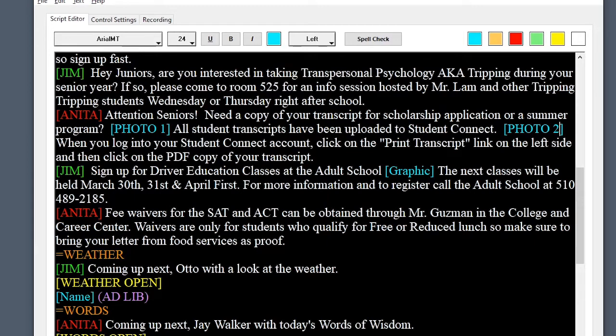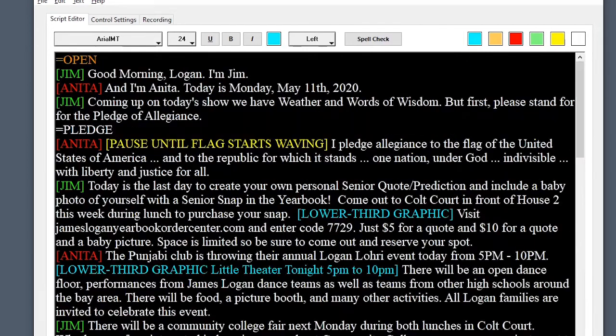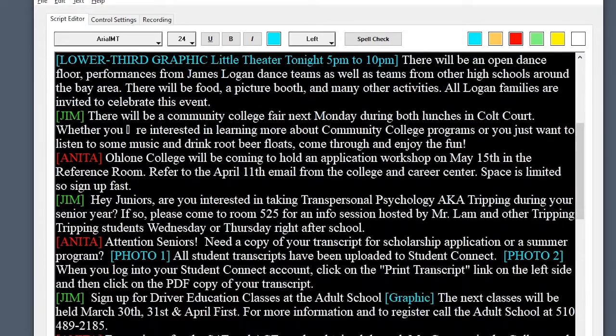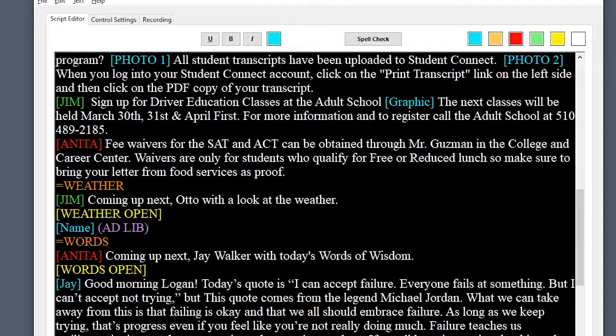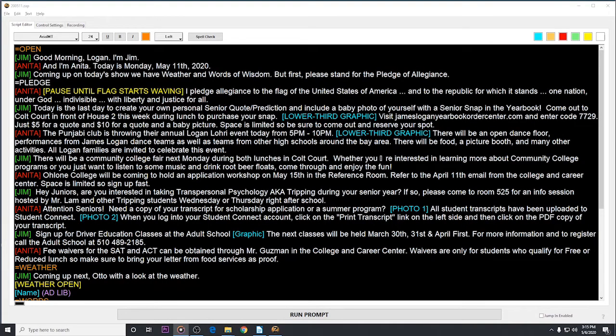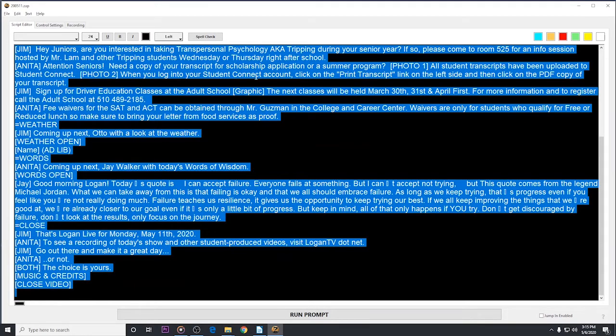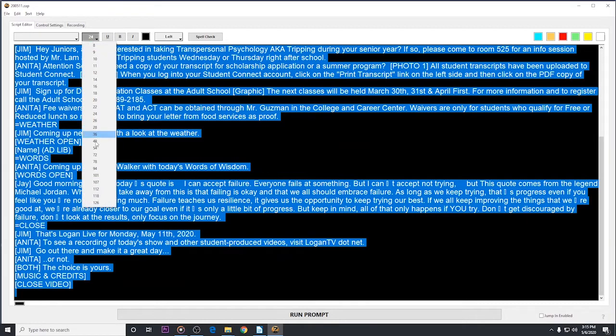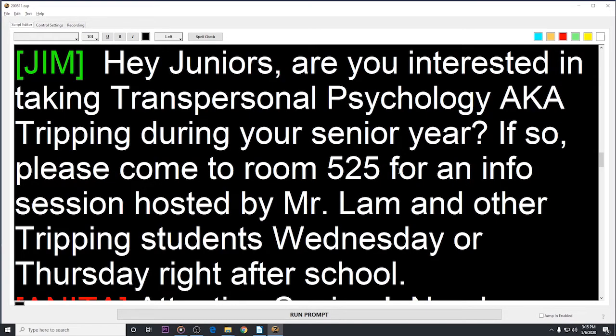If you make an error while typing, never press Ctrl-Z or choose the undo option from the edit menu. The undo action will eliminate all of the formatting for your script. Once you have reviewed and edited the entire script, use the Ctrl and A keys to select all of the text. Set the font size to around 100. This should make all of the text appear similar to how it will appear during the show.